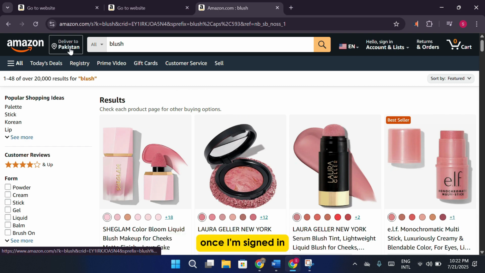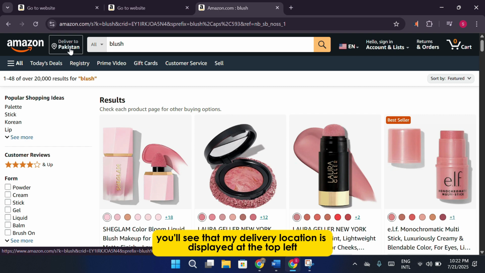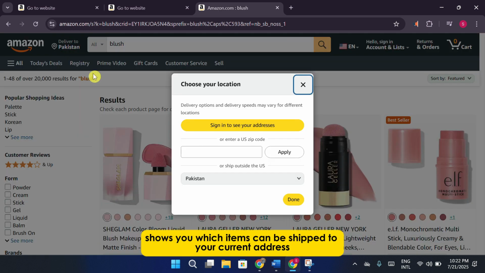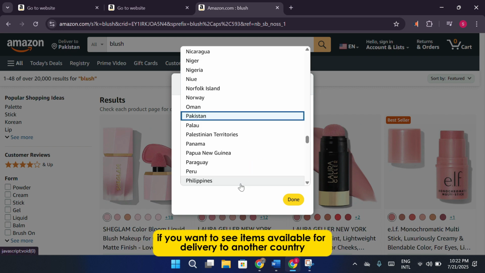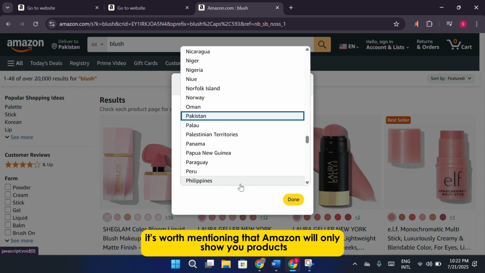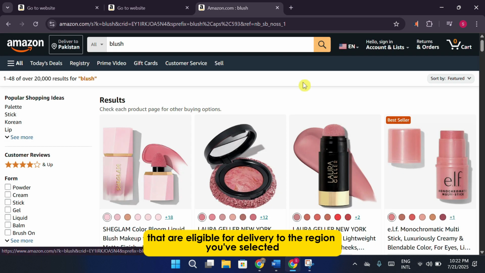Once I'm signed in, you'll see that my delivery location is displayed at the top left. This is where Amazon shows you which items can be shipped to your current address. If you want to see items available for delivery to another country, simply click on Change next to your address and select your desired location. It's worth mentioning that Amazon will only show you products that are eligible for delivery to the region you've selected.